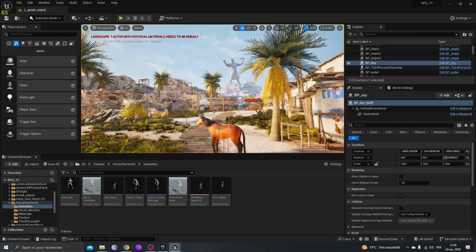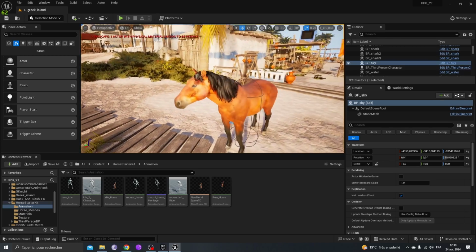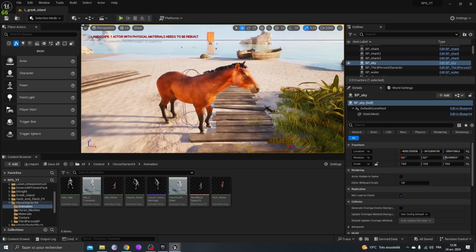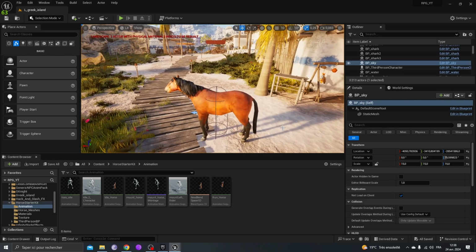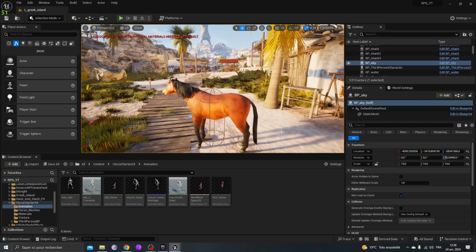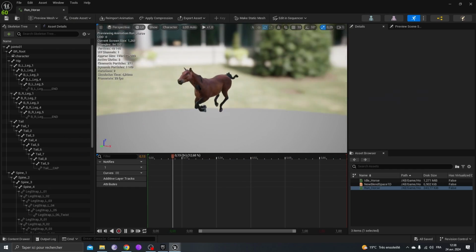Okay guys, let's get started. First, make sure to have your horse static mesh. In my case, this is a sample project offered by Unreal Marketplace, okay? So it comes along with its animations, the idle one, which is this one, and the running horse animation, this one.